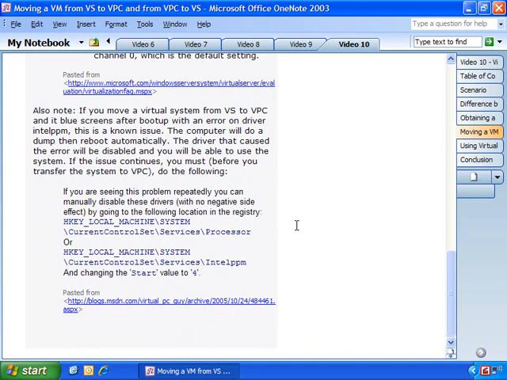All right. Also note that if you move a virtual system from virtual server to virtual PC, and it blue screens after boot up with an error on the driver Intel PPM, this is a known issue. The computer will do a dump, a blue screen, a dump of memory, then it will reboot automatically, and the driver that caused the error will be disabled. At least it's smart enough to disable that driver, and the computer will reboot, and you'll be able to use the system just fine. That driver will be disabled. It's not a required driver, and then things will just work.